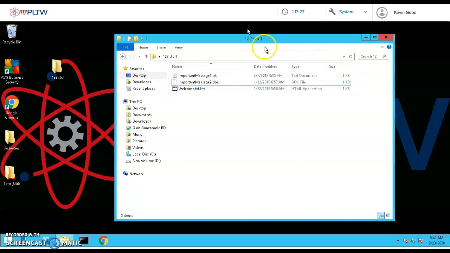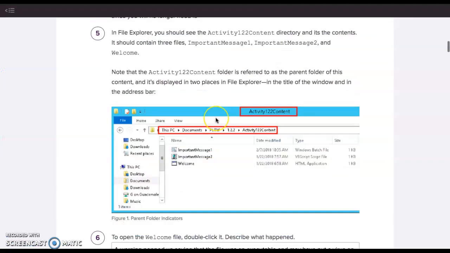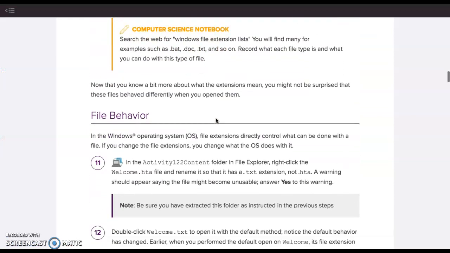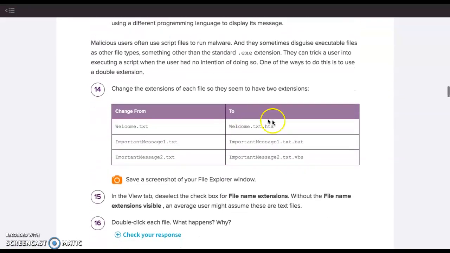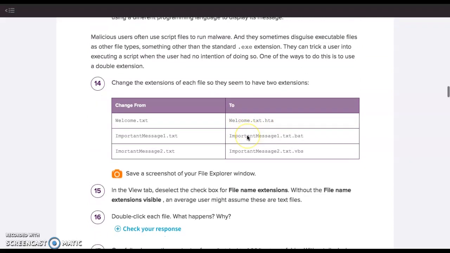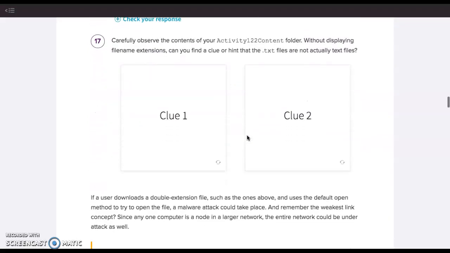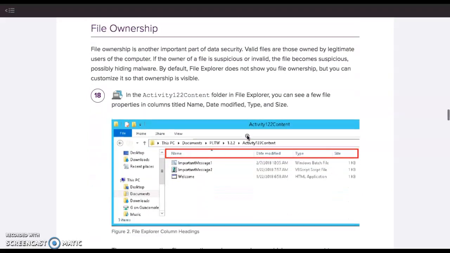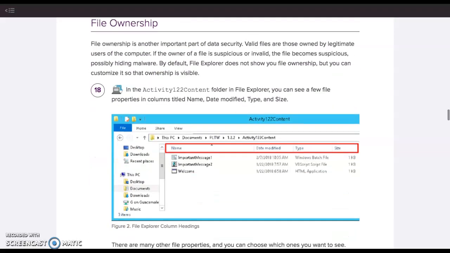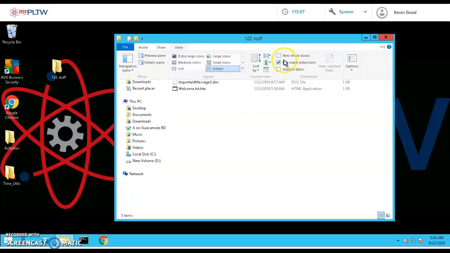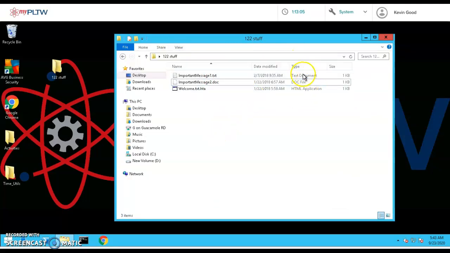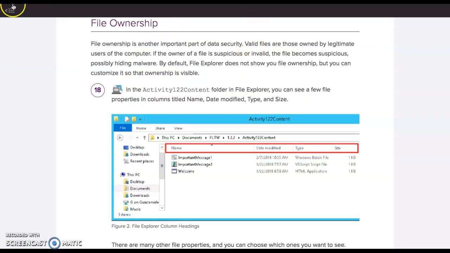This looks like a web page. It was a web page. So that's some stuff there. That's sneaky, but it's cool. And just know you can change them to these double extensions. So one thing you want to do is make sure that you always go to View and turn on your file name extensions and look at the type. So yeah, that's something you want to do.